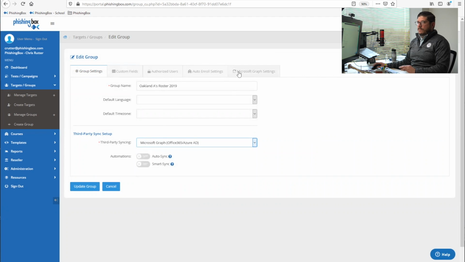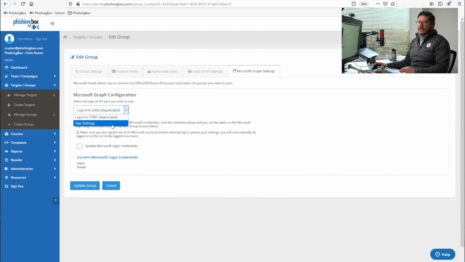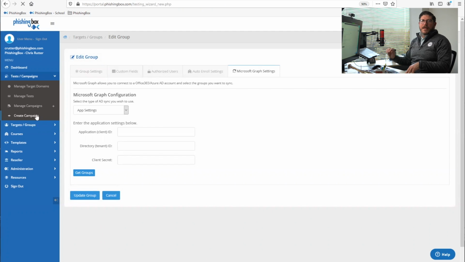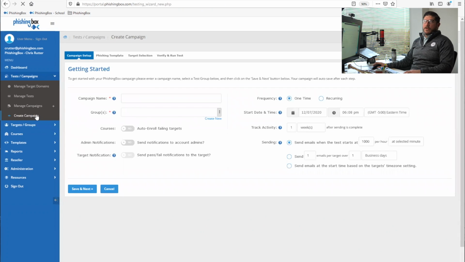The goal there, you set this sync up one time. It's then going to sync that directory information to the PhishingBox platform every day. And if you do have any recurring type of testing, say you've structured a campaign for the next 4 quarters, this is going to automatically update those campaigns so you're not having to do so manually.